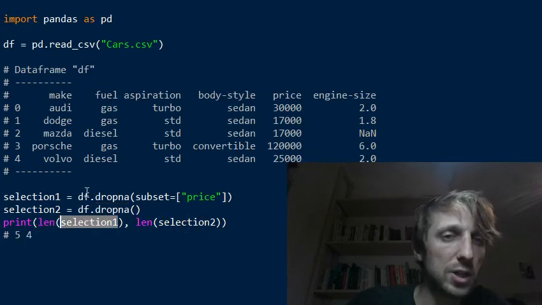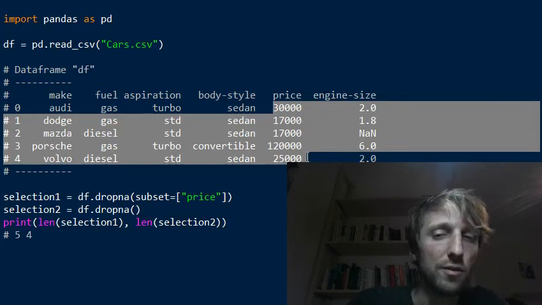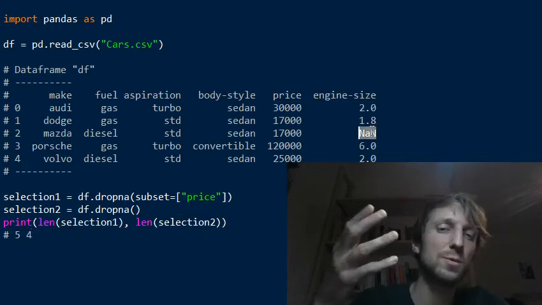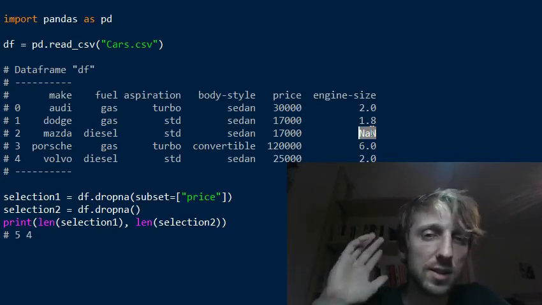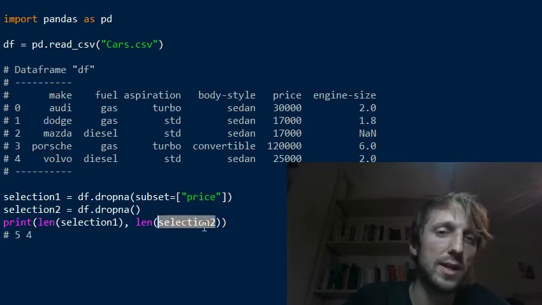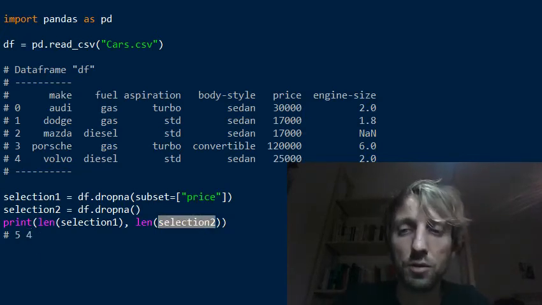Okay, so for example, selection 1, where you have specified subset price and you have price data for all rows, then the result would be 5. So the first result is 5, and the second result is 4, because it simply checks whether one row contains not a number, and if this is the case, then it simply drops it, and therefore it has only 4 rows, this second selection, or selection 2. Okay, this is how you can drop not a number values.